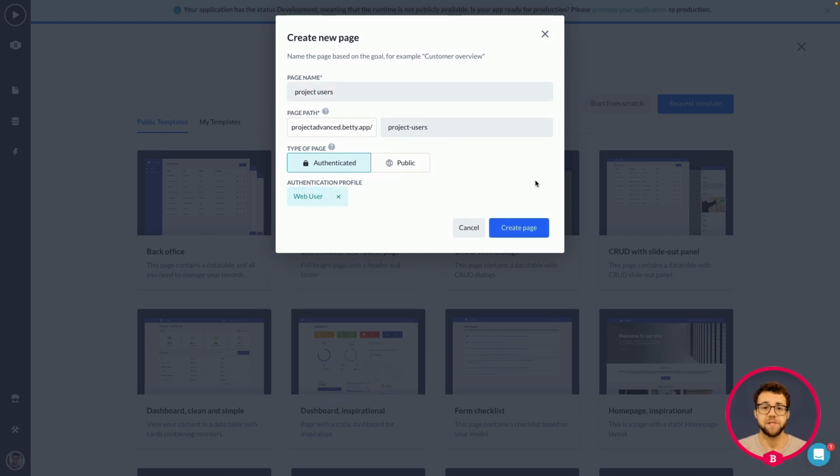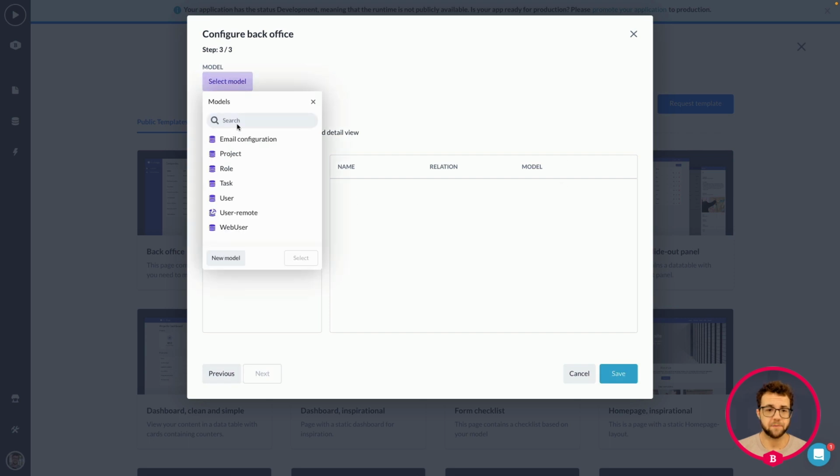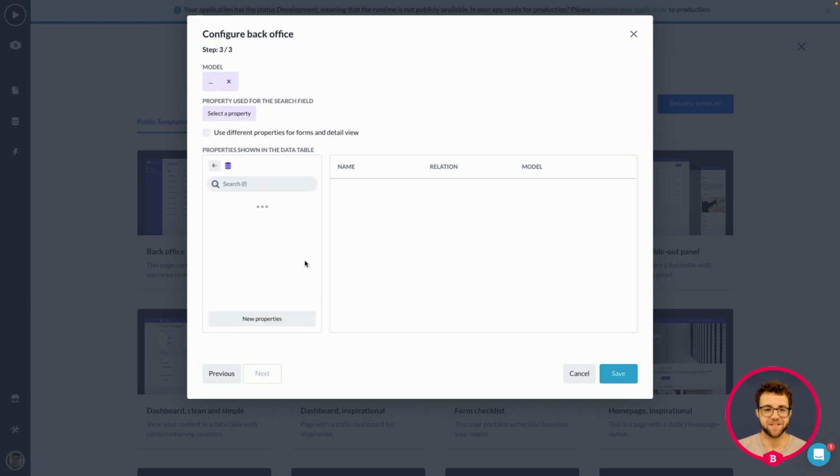Maybe in the future we'll change this, but that doesn't matter at the moment. So let's create a page. Let's leave the partials as they are, and we're going to use the remote. You can see this by the icon. It's like some remote model icon. It even has, if you hover over it, a nice little pop-up that says remote model. So press select. And now we can decide what we want to show within this remote model data table.